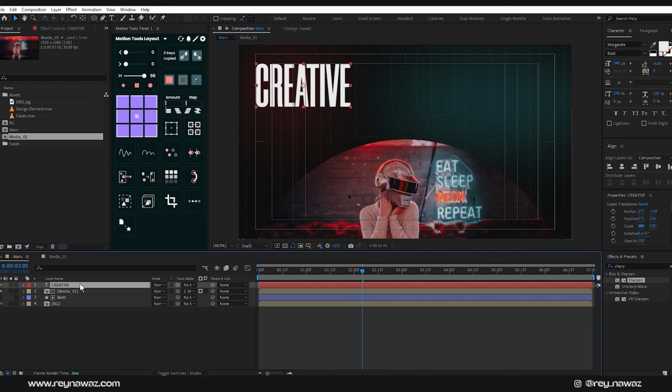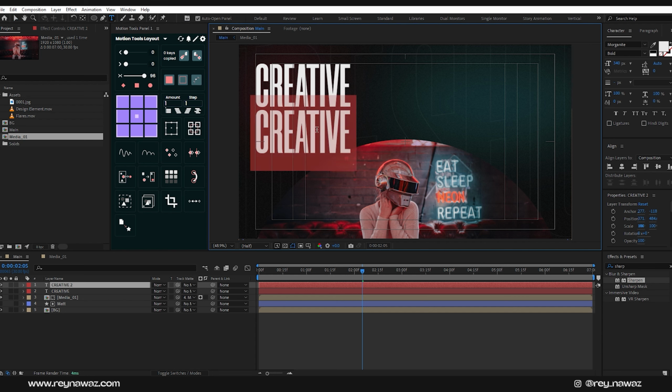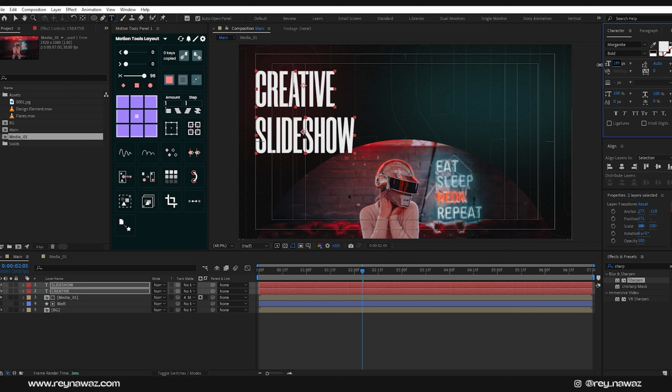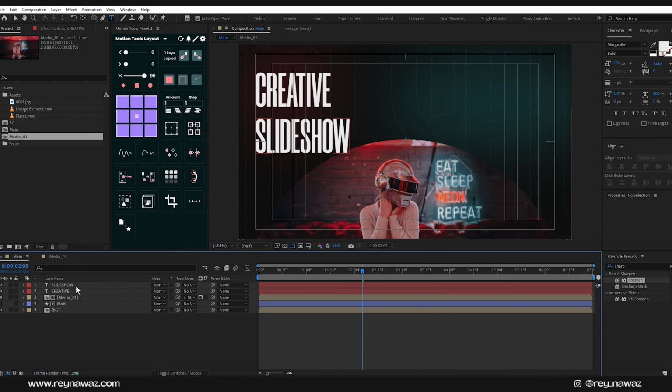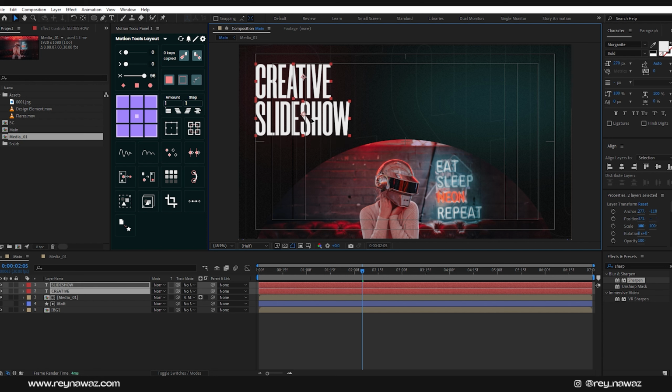Now select this layer and press Ctrl D to make a duplicate and drag it down like so and double click to rename that and type slideshow like this. Now select both the text and scale them down a little bit more like so, somewhere 270 should be fine like so. Now select the slideshow and drag it right over here like this and place it somewhere around here. Perfect. And align them to the left side like this.